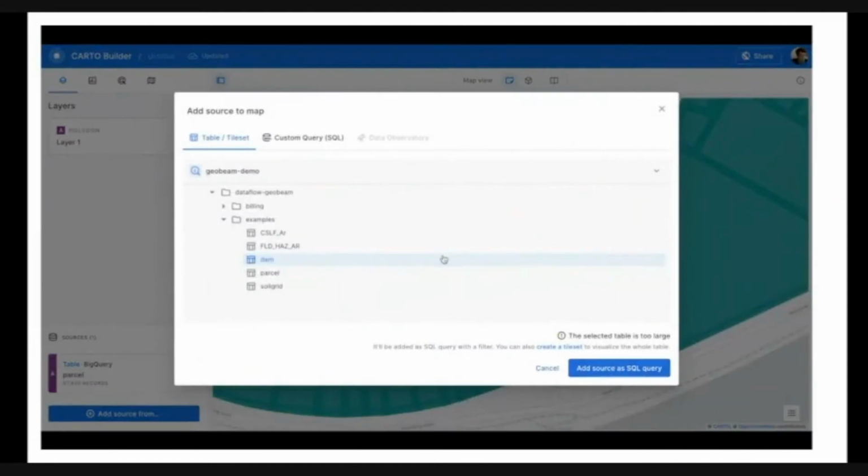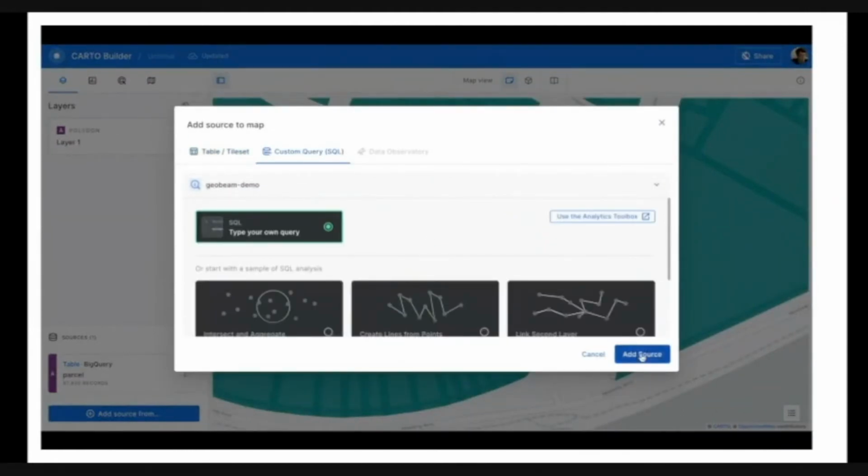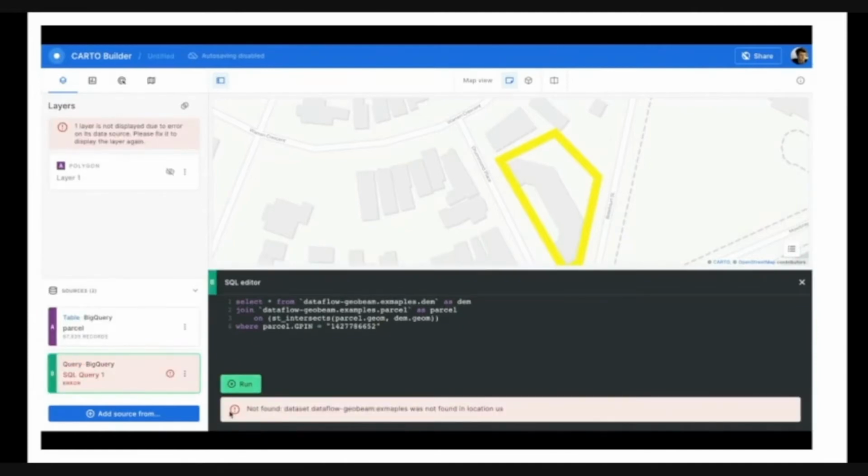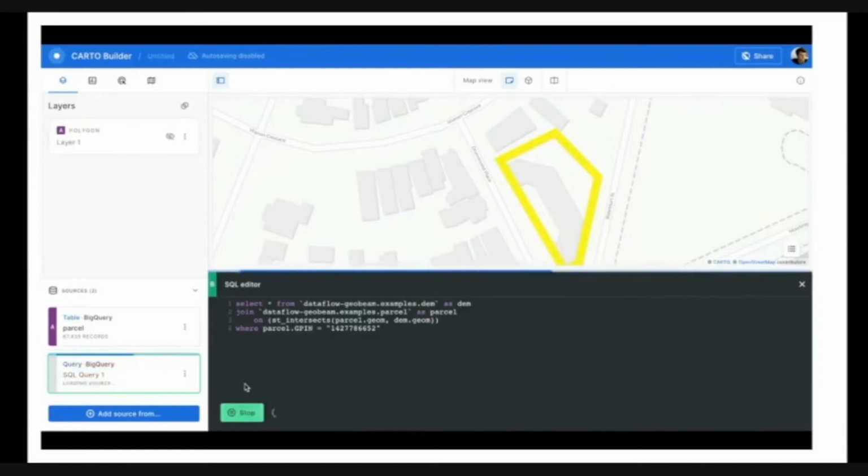Now I'm going to create a custom query, and I'm going to join these two tables together now. The new digital elevation model table that I just loaded in and my existing parcel table. I'm going to join it on an intersection with the parcel geometry and the elevation geometry. This is going to give us only the elevation measurements within this parcel boundary. And I like this editor because it gives you notifications when you've made a syntax error.